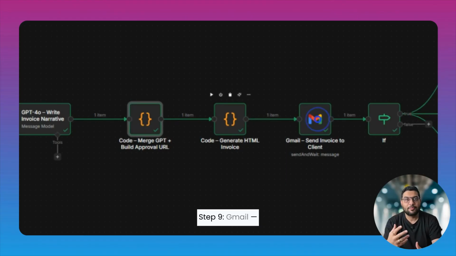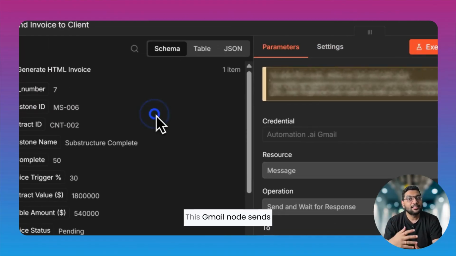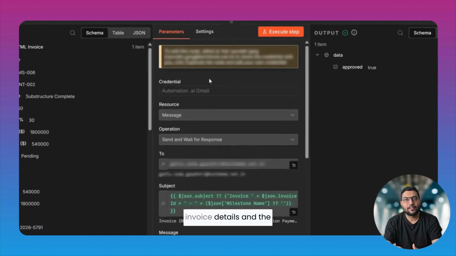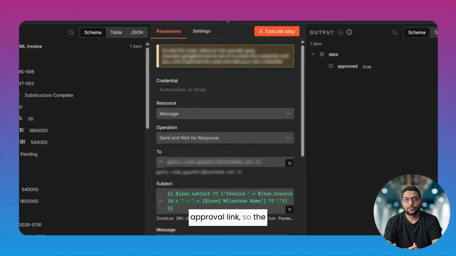Step 9. Gmail. Send invoice to client. This Gmail node sends the generated invoice to the client. The email contains the invoice details and the approval link, so the client can review the milestone billing request.